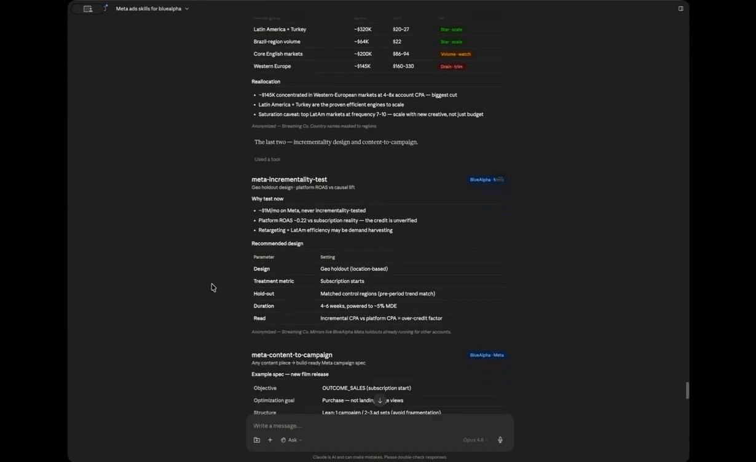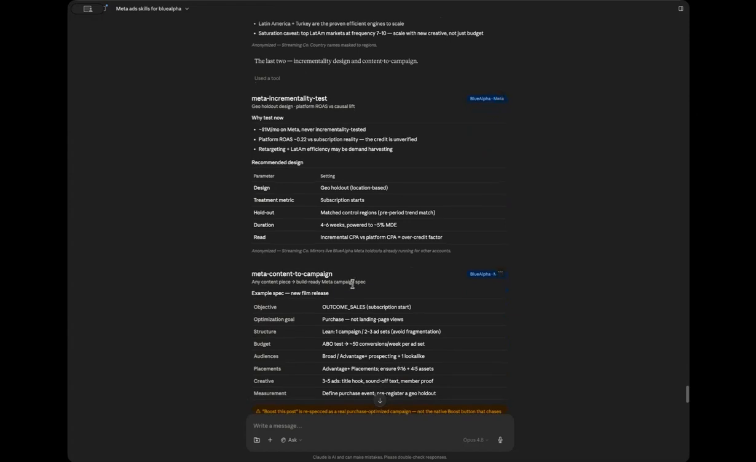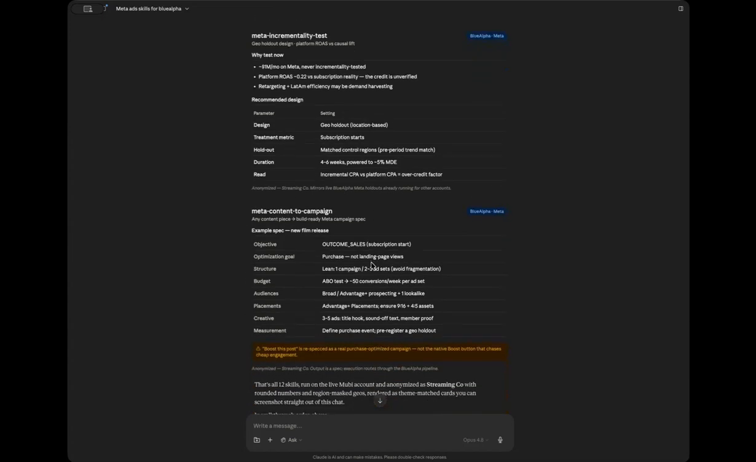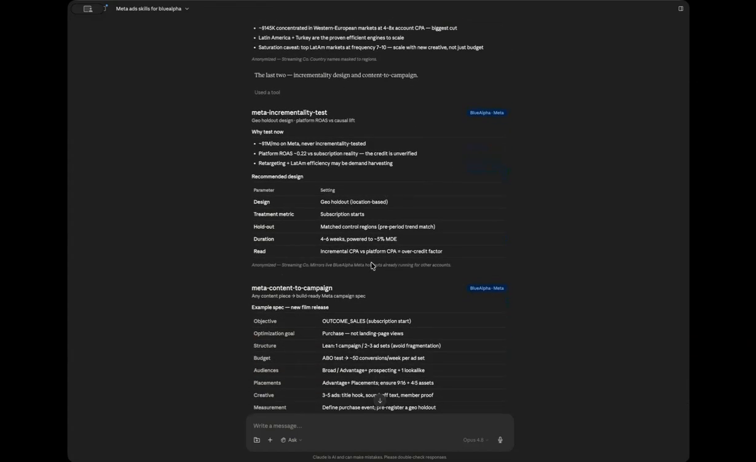There's also a skill, one of my favorites, which is content to campaign. If you have a very good piece of content that you published and has great resonance, for example on LinkedIn, you can run the skill and it turns it into a campaign as well. And I think with this, it concludes all of the different skills.